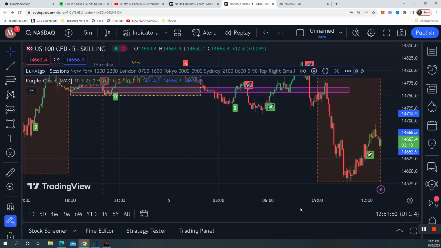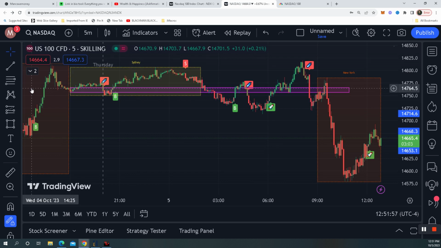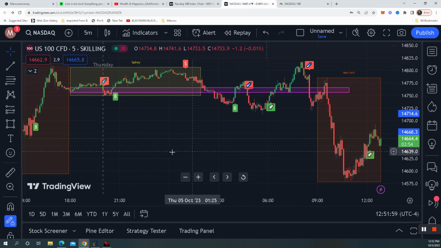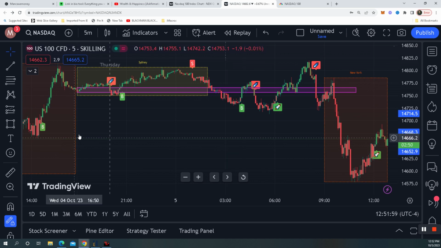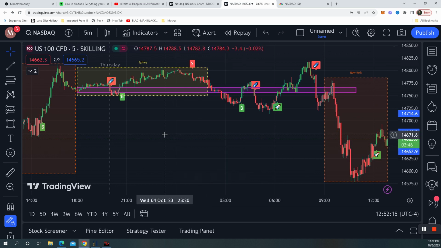And so what you get, as you can see here, let me move this a little bit. Here's Sydney, here's New York. I'll move the chart back. You see the color here, that's New York. Beyond that is Sydney.